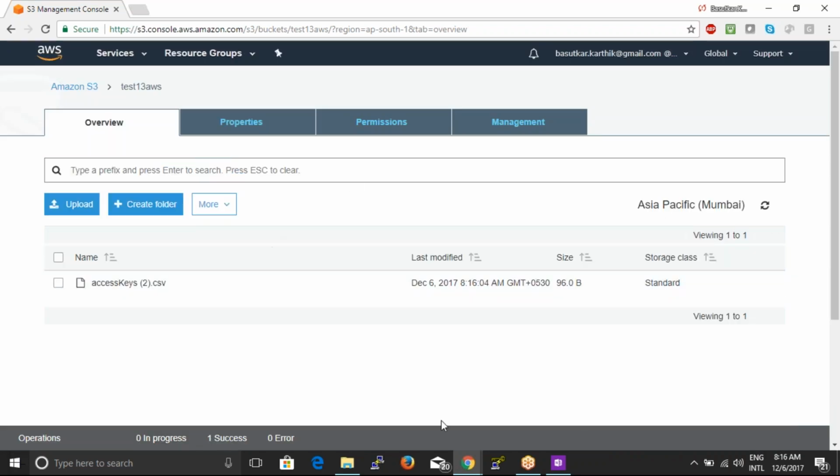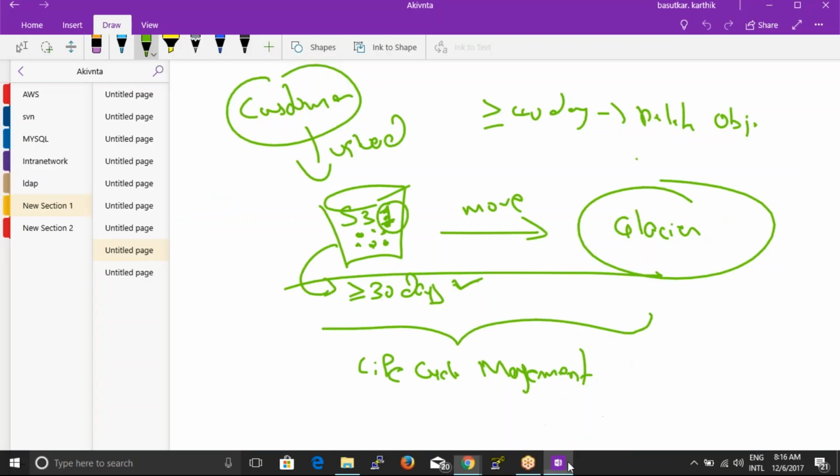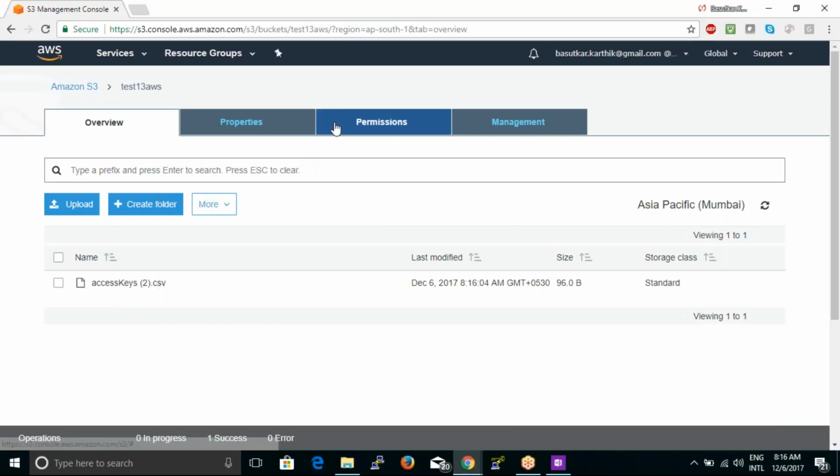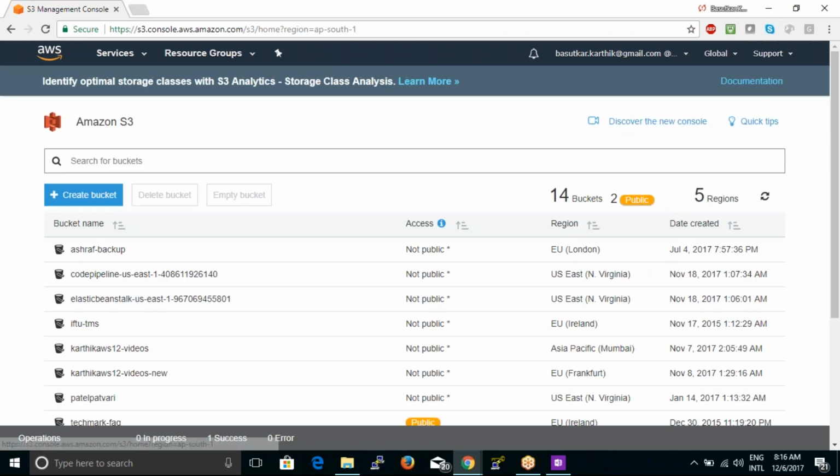This is how lifecycle management of an Amazon S3 bucket works. Upload your data to Amazon S3, then enable lifecycle management by creating your rules. Now coming to IAM. Before going to IAM, let me delete this bucket.